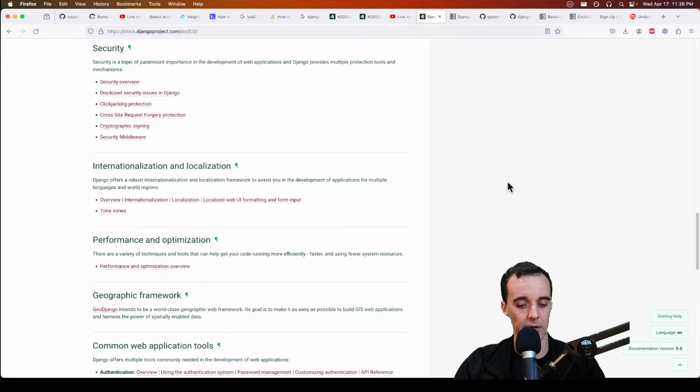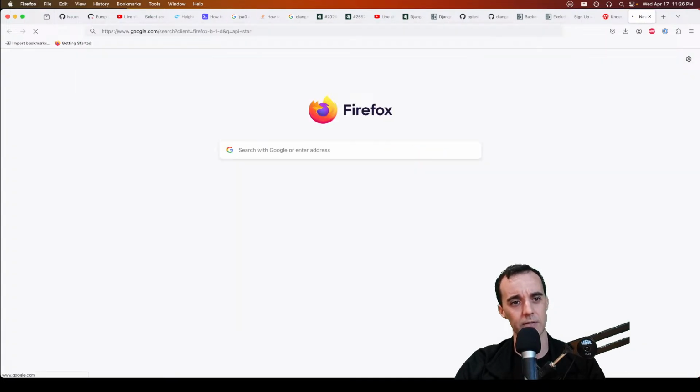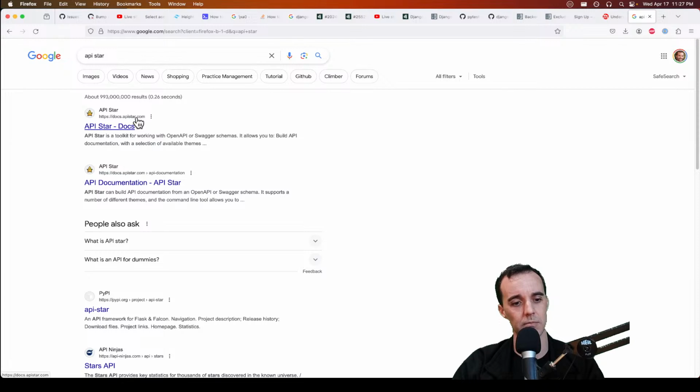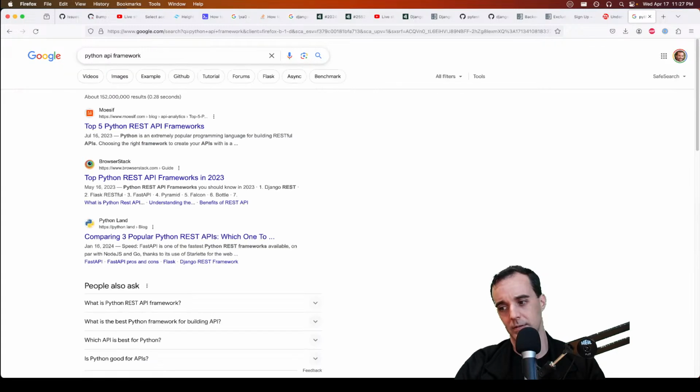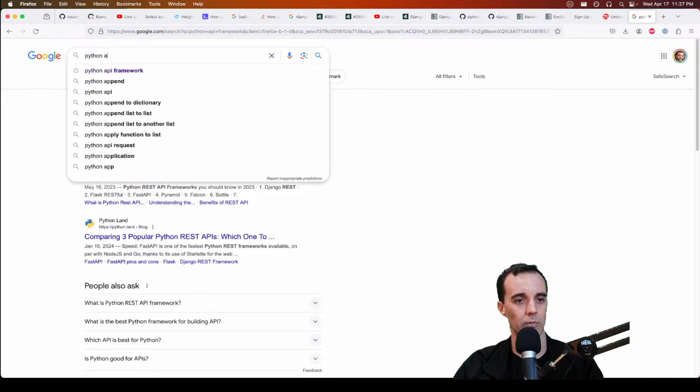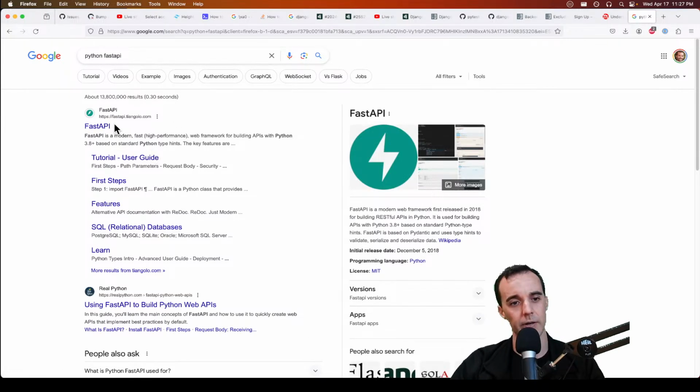So there's the other one that is out there. I'm drawing a blank on it. It's not API Star. That was one that Tom... What's the other one called? It's got API in it. Python API framework. Gosh, this is embarrassing. FastAPI. There it is. Sorry, I don't know why my brain went off and lost on that. FastAPI. Yeah, thank you, Peter.